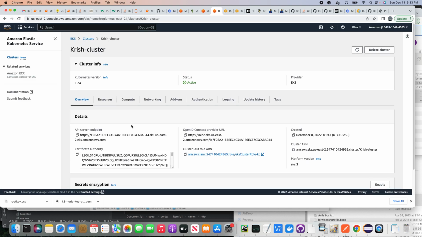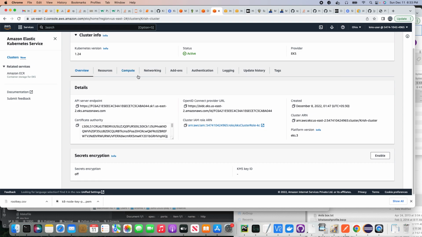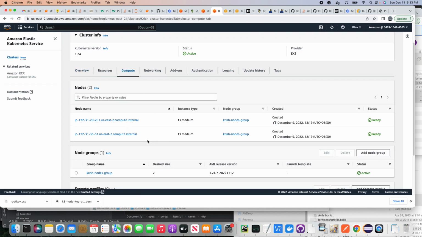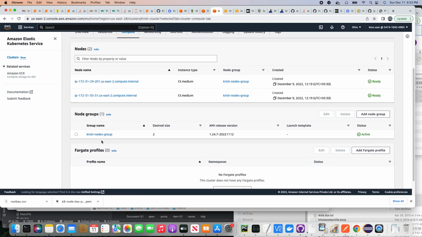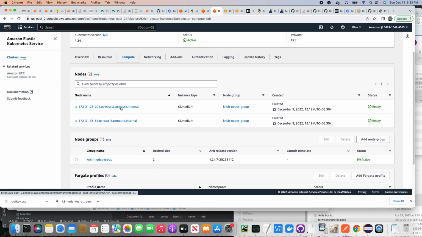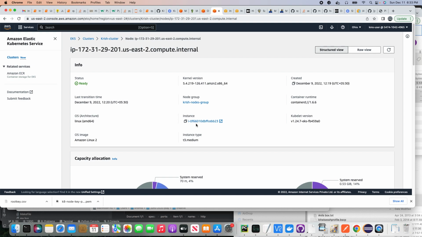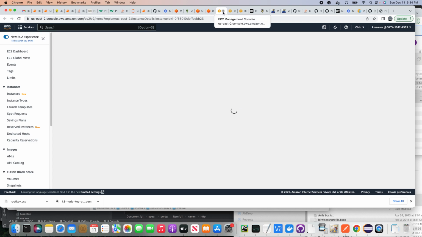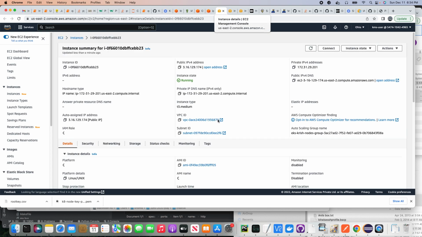Once you do that, it will take some time to spin up the instances, and once it is done, it will say node group is created successfully. On the compute tab, a node group comes up here, and the individual nodes come up here. These are nothing but your everyday EC2 instances, right? So this is the EC2 instance.